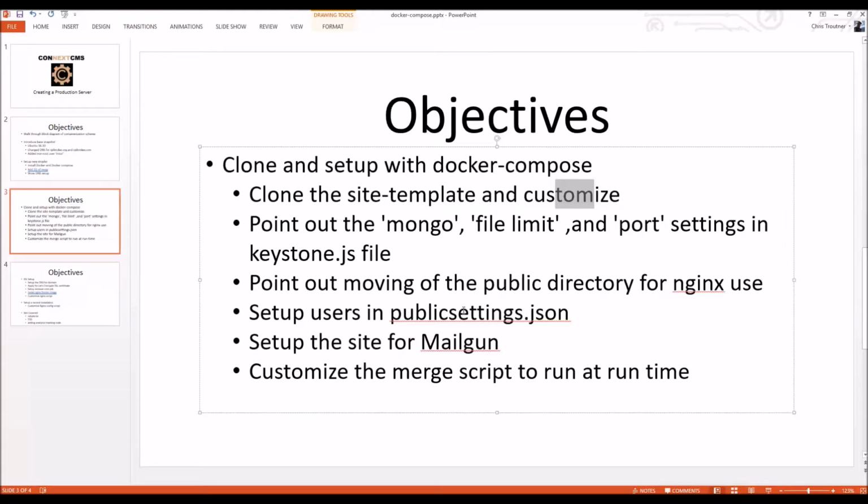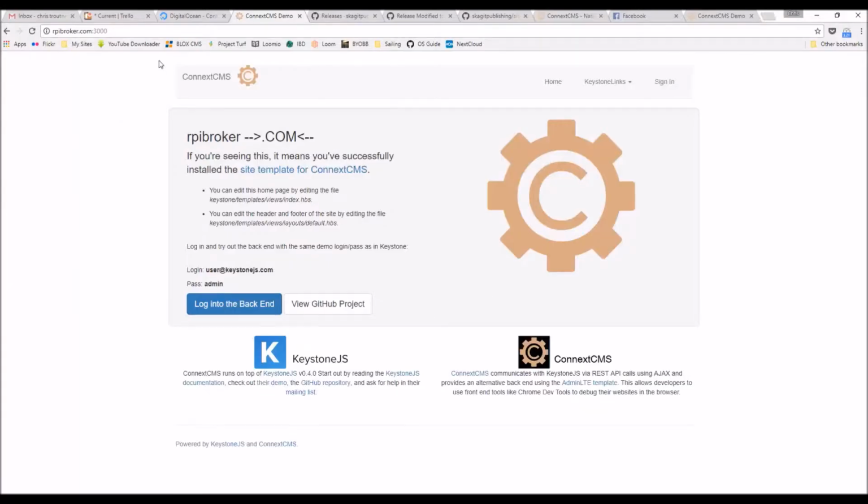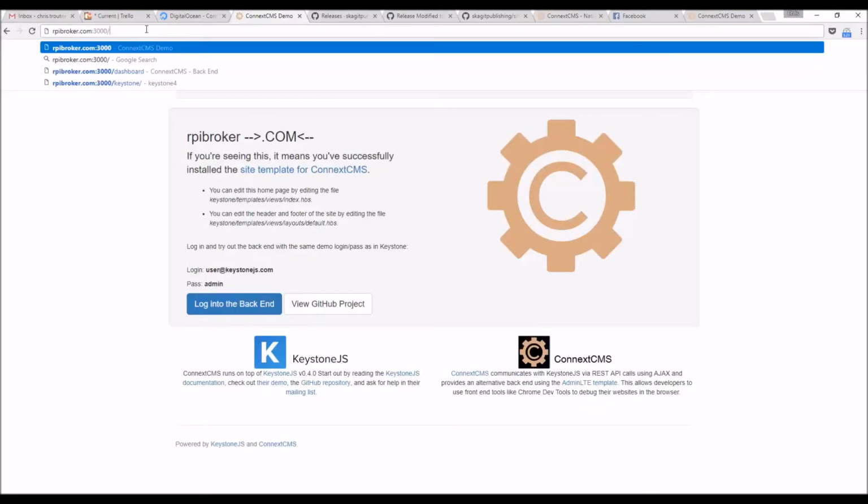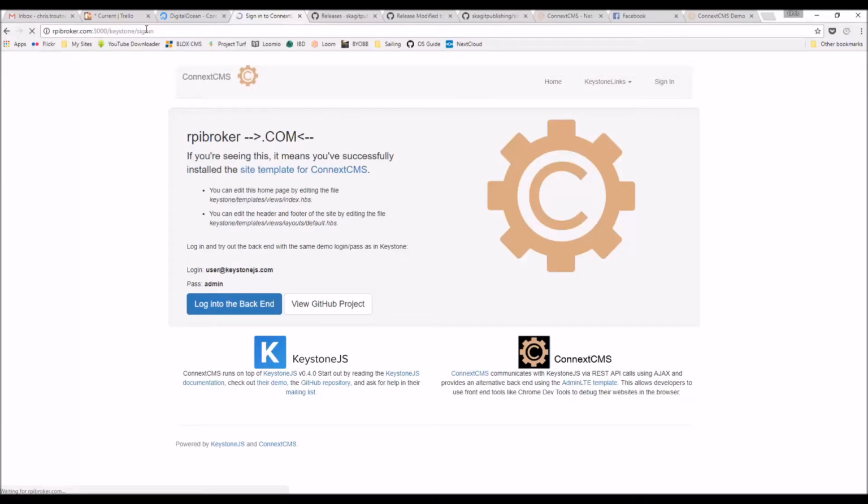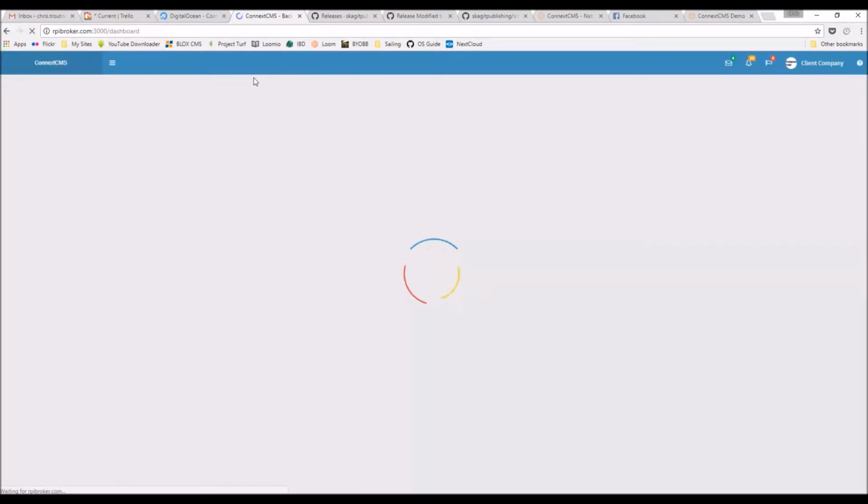Setup users. Okay, so now, before we start customizing the site and worrying about SSL certificates, let's actually set it up. So if we go to the dashboard, we can log in with the default login and password, same as with Keystone, and that's going to be user@keystonejs.com with password admin. So user@keystonejs.com, password admin. And that's going to shoot you over to the dashboard.